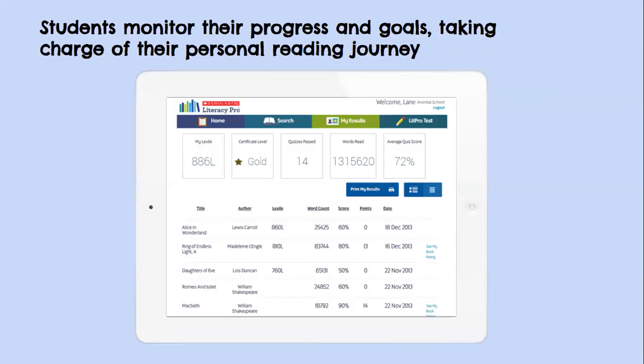Students can monitor their progress and goals, taking charge of their own personal reading journey. As they set up their profile, which you'll see later, they can set their own reading goals. They can choose their number of days that they'd like to read in Scholastic Literacy Pro, as well as the amount of time each day that they're reading. And then they can monitor their progress in their results and in their profile.